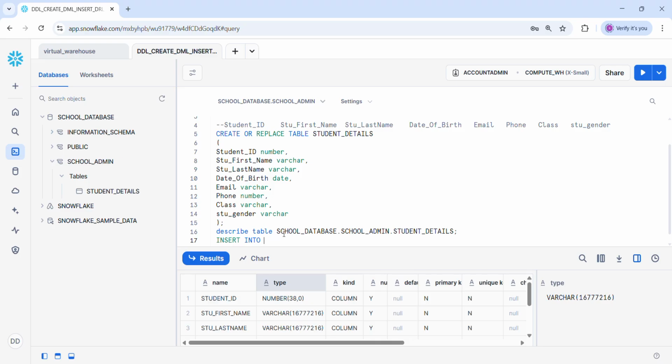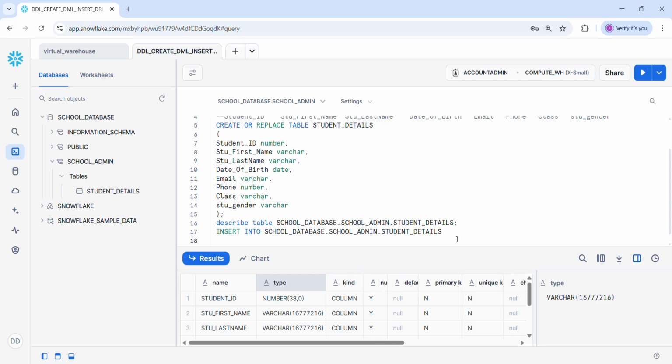We'll explore all of them. Now we are starting with one method. Insert into table name. This is the table name, right? I'm taking it fully qualified: my table is available in this database, in this schema. This is my table name. I want to insert data. How?